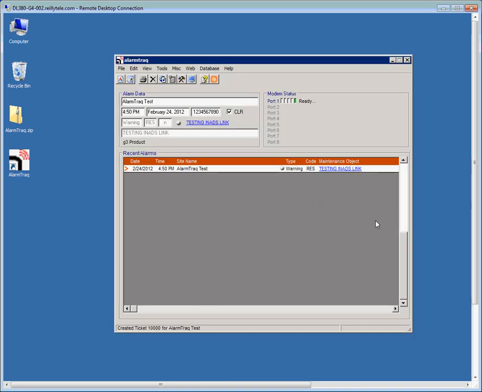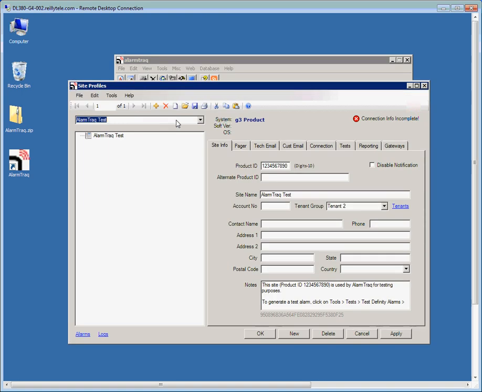And AlarmTraq came up. And as we can see, the database does contain a single alarm that it created on startup called AlarmTraq Test, and added the appropriate site profile into the database.